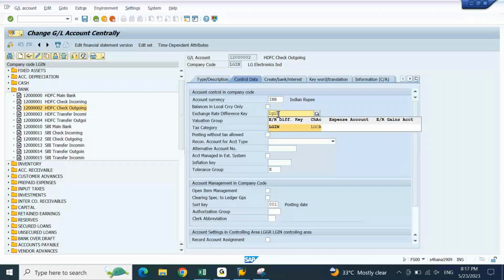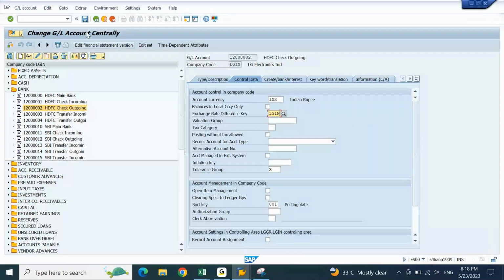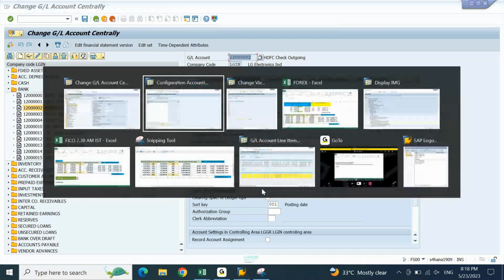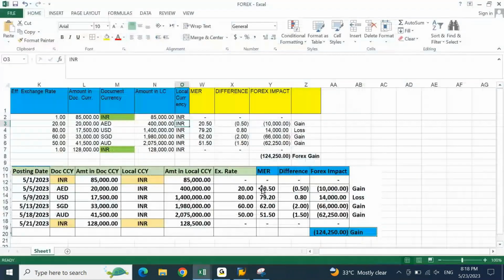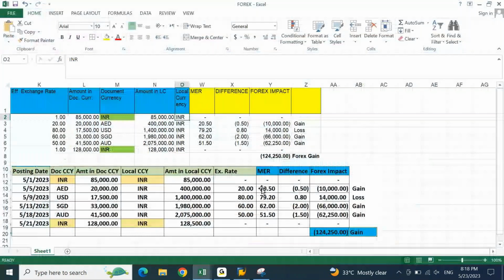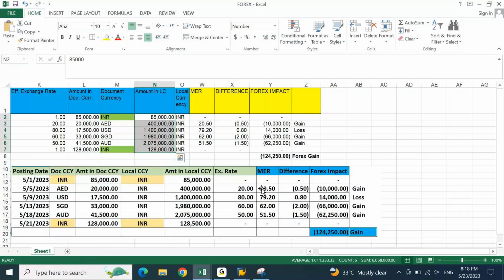Yes, sir. Alright, if I put this and if I save it, when I perform the foreign currency valuation, if I select this GL account, system knows this GL account is a non-open item GL, so it is going to valuate on the balance, on the closing balance. It is not going to evaluate the respective line item. Let's say, if you look at this currently, it has considered the forex gain or loss at each line item level, correct?